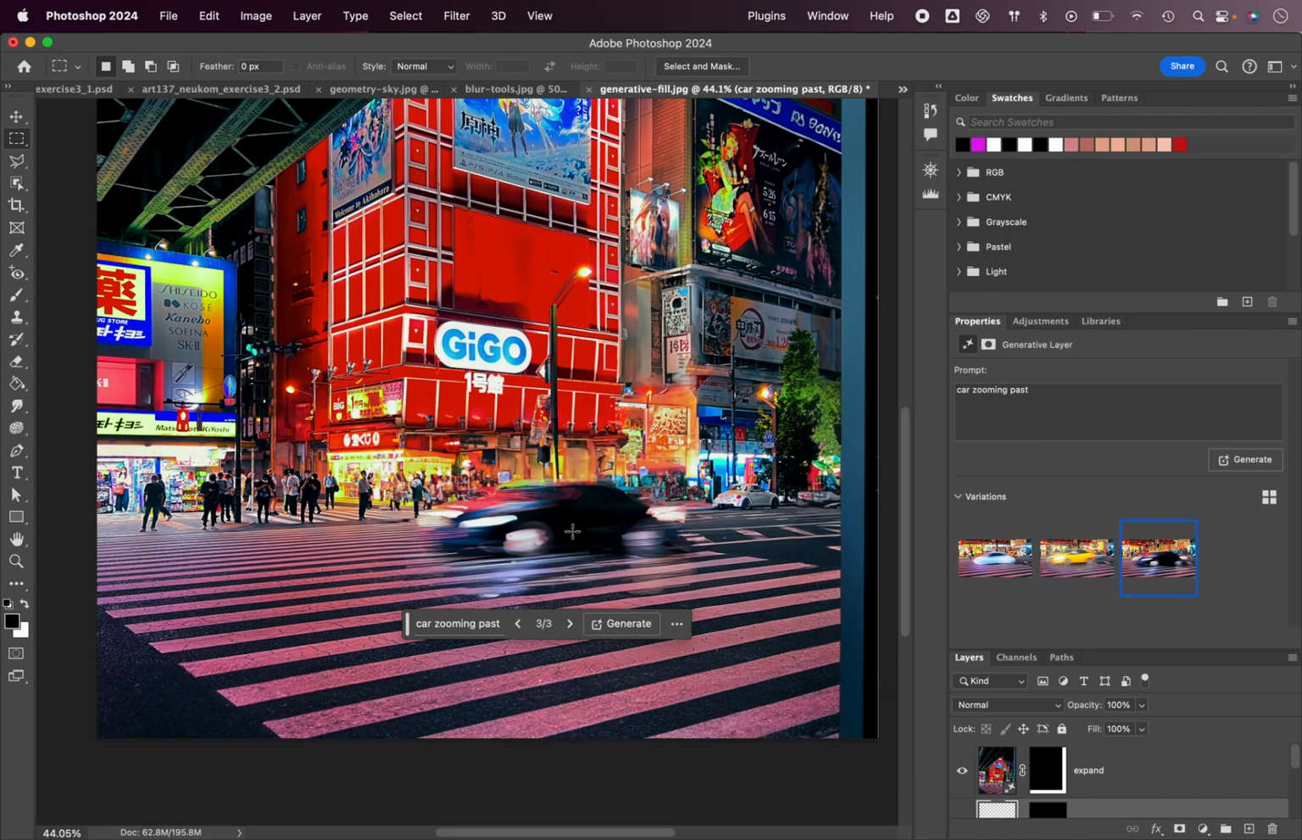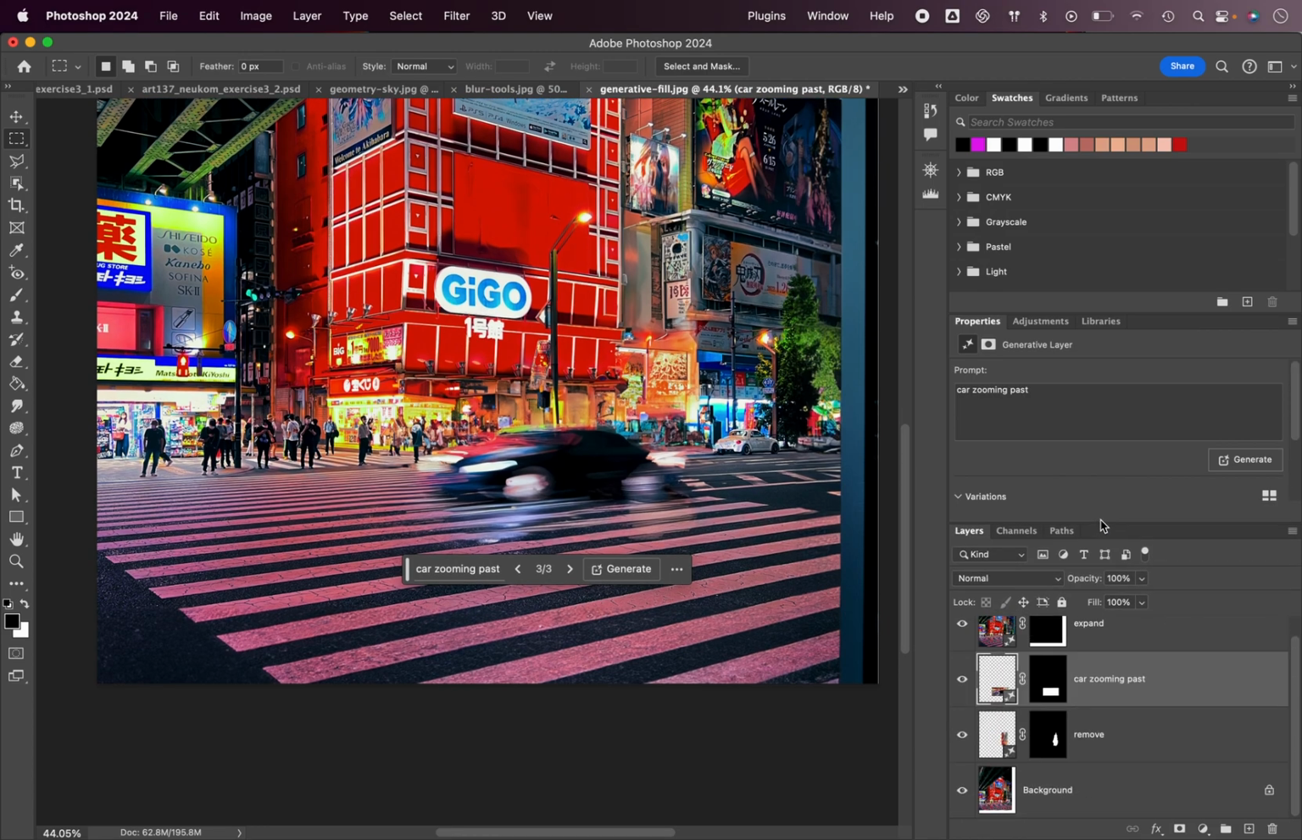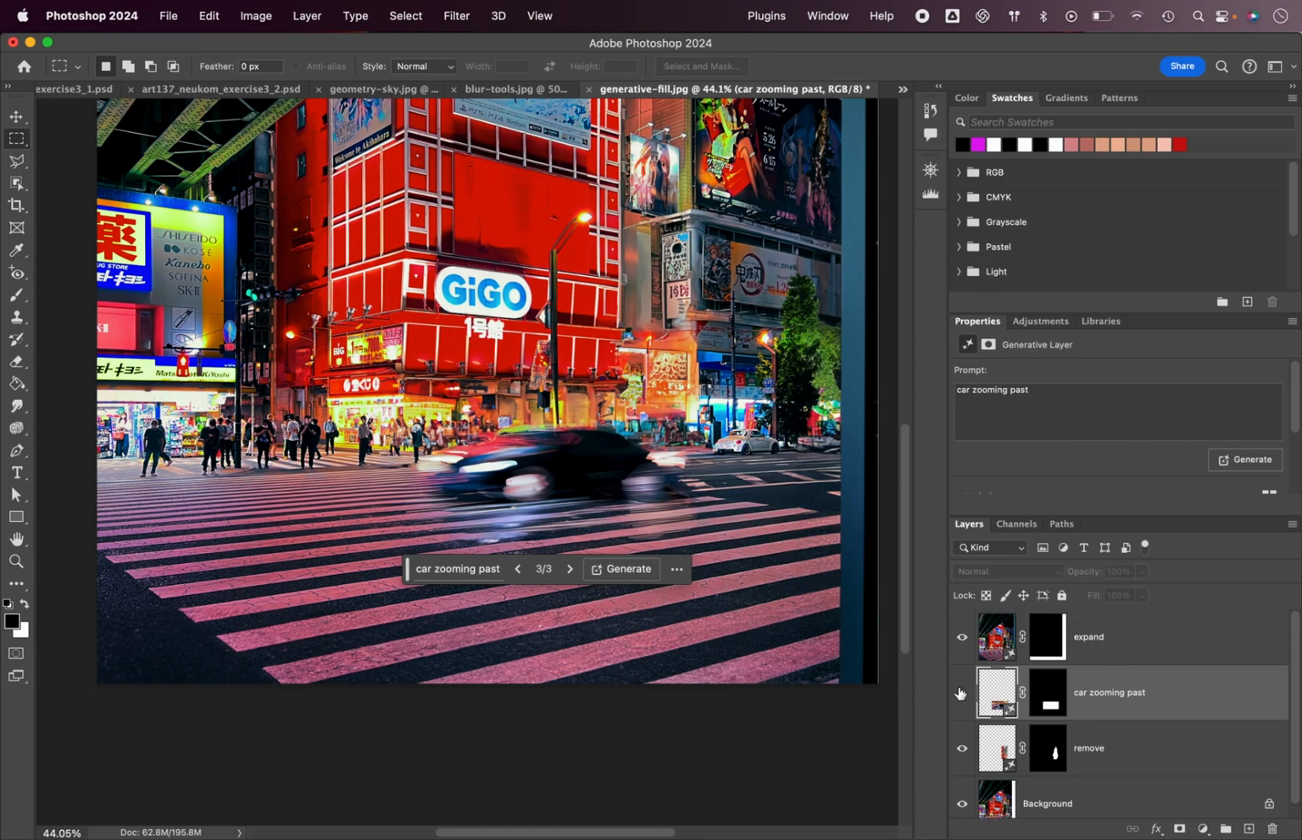I think I like this black car. I think I'm going to leave that one. And then if I look at my layers panel, I can click and drag to make that larger. You can see the car zooming past. Feel free to do a little bit of cleanup here with the object that you've added.